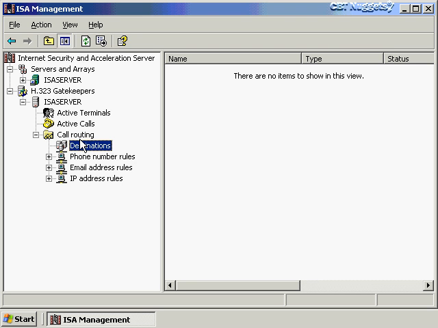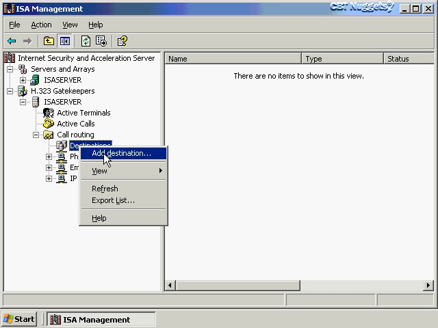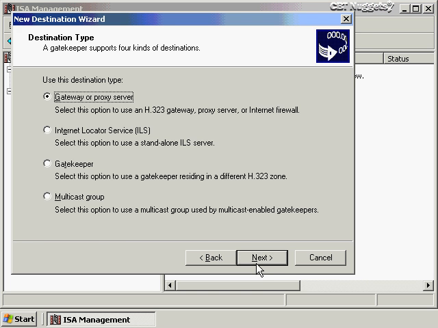For example, you could define a destination of a remote router and give its IP address. And you can say, if I receive a call on this phone number, send it to that remote router. Let me show you this. I'll click on Add Destination. And you see it's going to take us to this wizard that allows us to add many different types of destinations. For instance, right here we have gateway or proxy server.